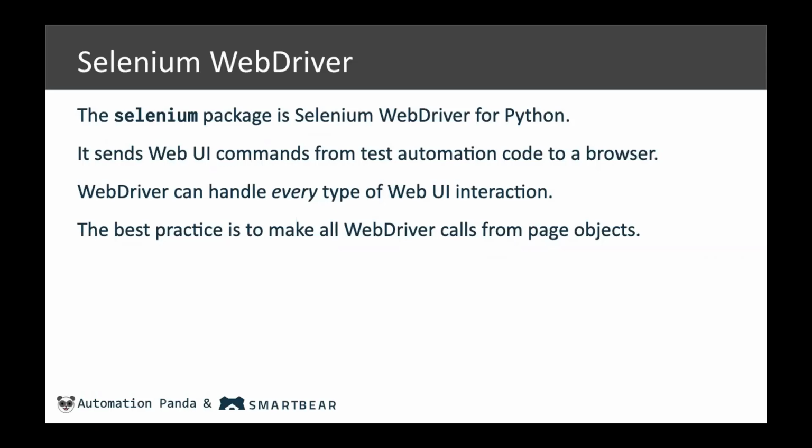However, as part of our design, and we'll get to this in a little bit, we want to write all of our WebDriver calls not directly from our PyTest functions, but from these page object classes so that it's more reusable. The WebDriver calls, as we'll see, can be rather low level and sometimes confusing.